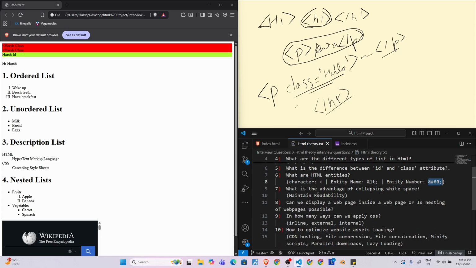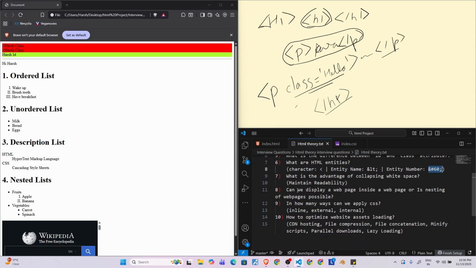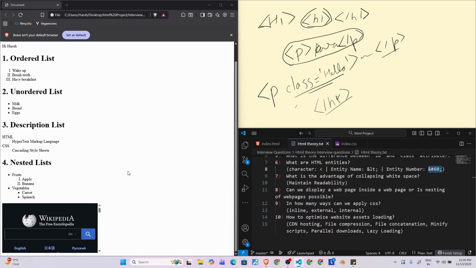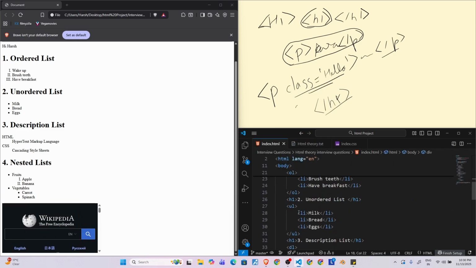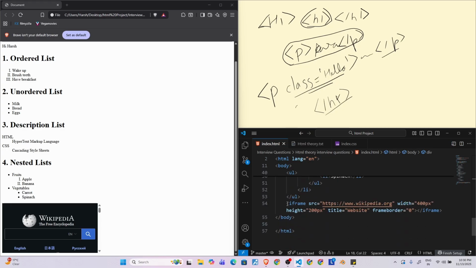Now let's go to the next question. Can we display a web page inside a web page, or is nesting of web pages possible? Yes, of course we can display a web page inside a web page. This Wikipedia page is a web page which I have displayed inside my current HTML index file. You can see that this is the code, a single line of code. Iframe is the tag which we use for displaying it.